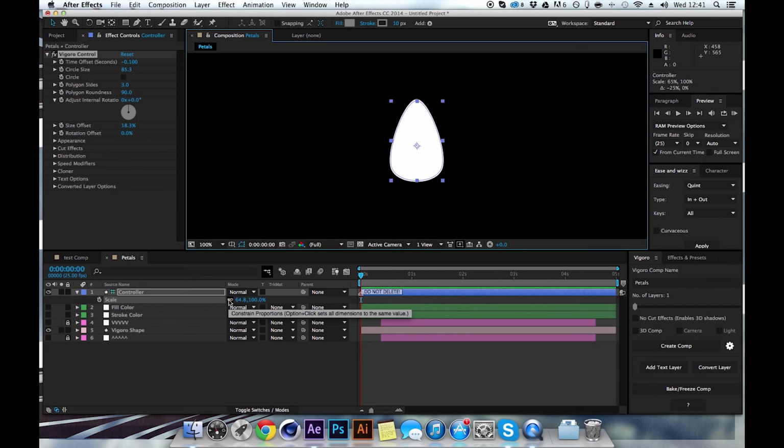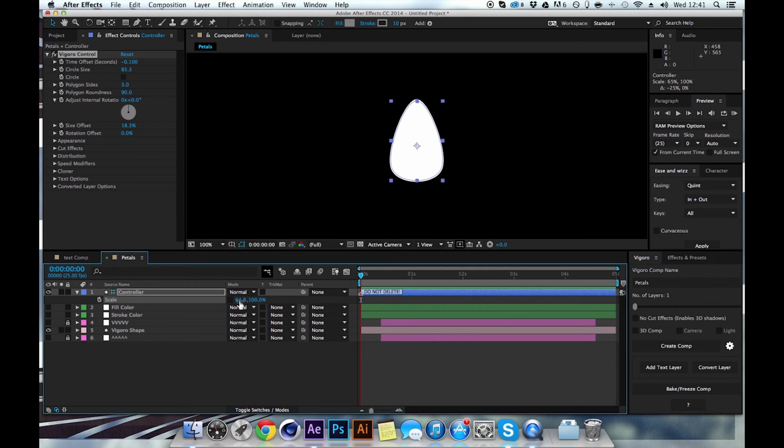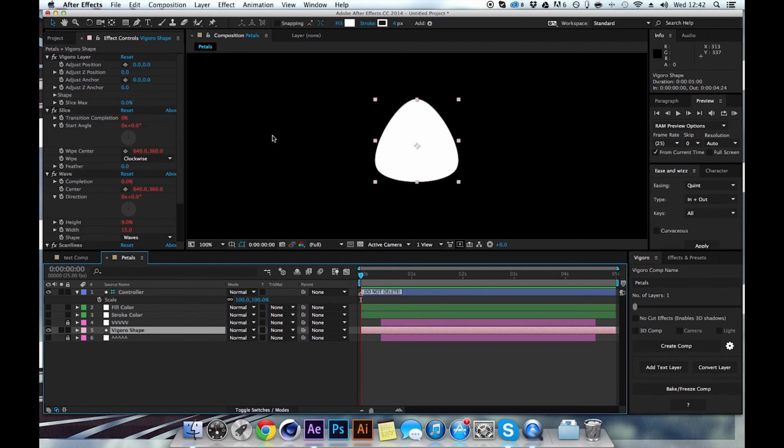So if I just untick this constrain proportions, set this back to 100, and then we can change the shape through the controller layer here, and that can be useful sometimes. But what I'm going to do at the moment, I think, is use the custom layer controls. So if we click the Vigoro shape here, at the top here you see we've got this panel, which is the custom layer controls. So we can adjust the position through here, and the anchor point, and sort of the Z position if we're using a 3D layer.